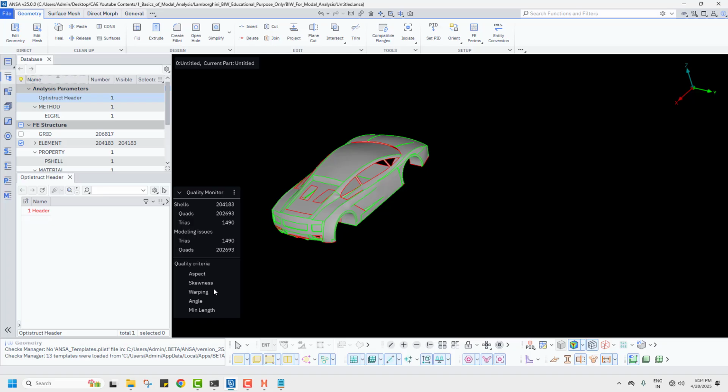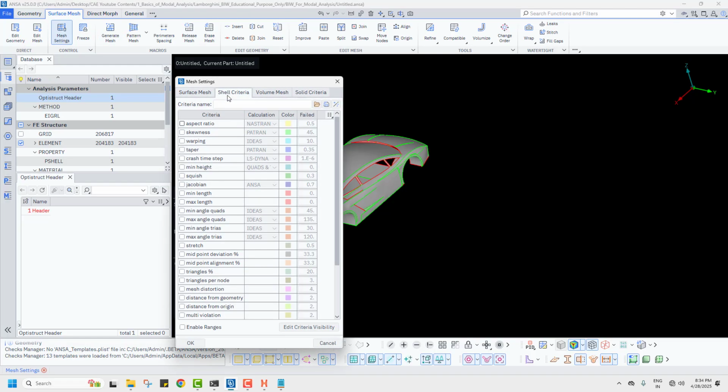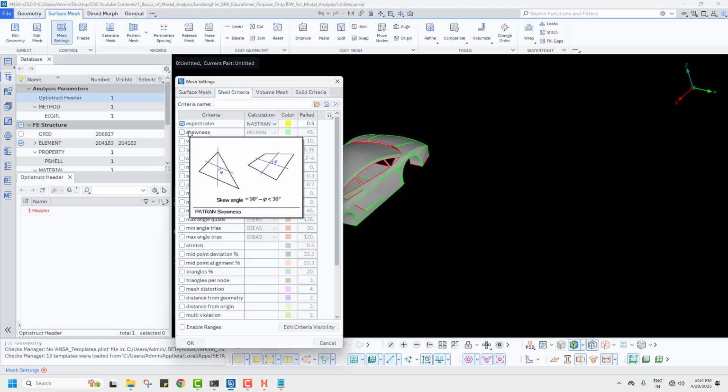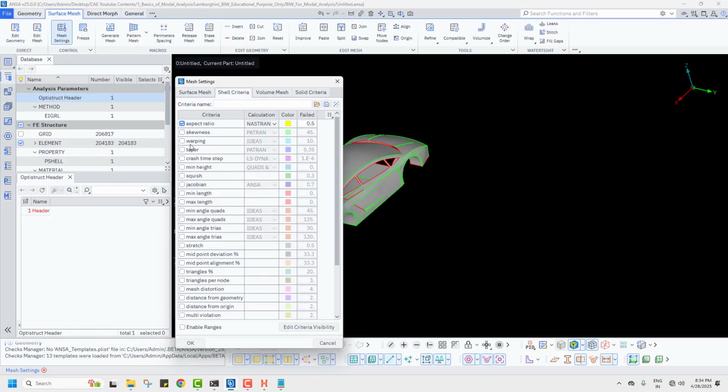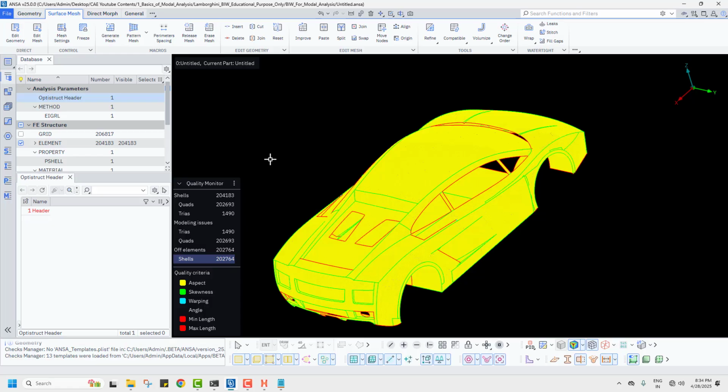Once you finish all the checks, you need to go to all the remaining things. Like in the surface mesh, you can just go to mesh settings. Here in the criteria, you can define the criteria, failed elements. Skewness you can try if you want, and then the warpage, and then the minimum and maximum length you can define. And with respect to that you will get the list. According to that you can correct it.